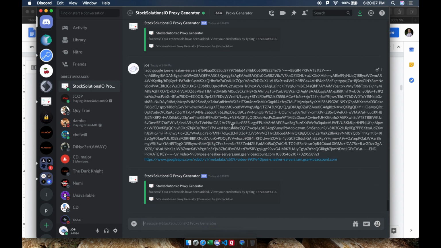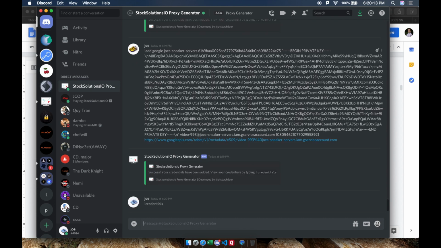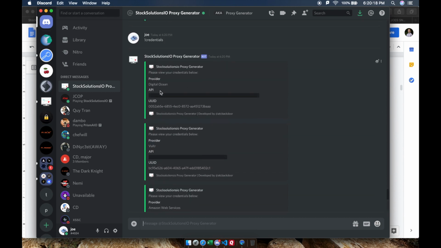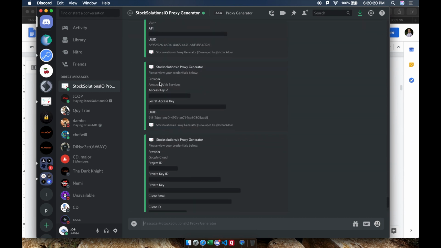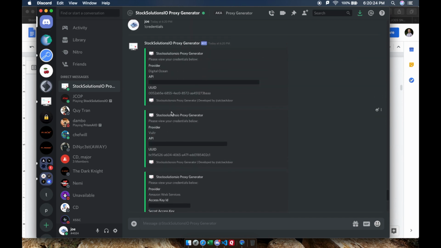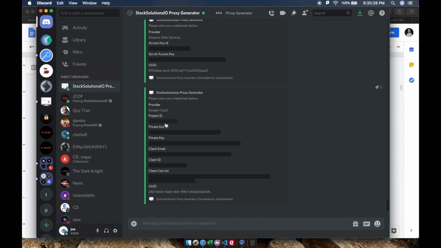But now that you should have all your credentials added, you can list them again by typing credentials, and it'll show up like so. So I have a DigitalOcean, Vultr, Amazon, and Google Cloud key in at the moment. And something you'll notice is these are grayed out. If you want to see one of them, just click it, and it'll show it.